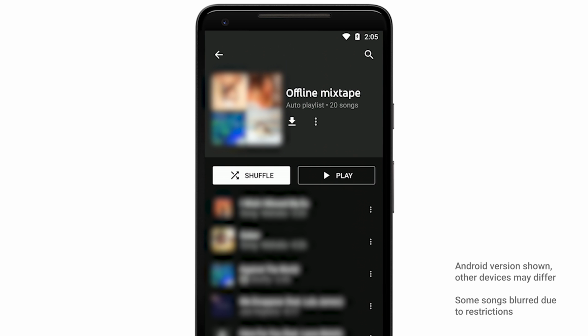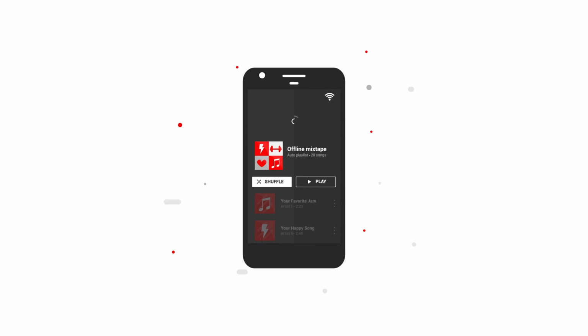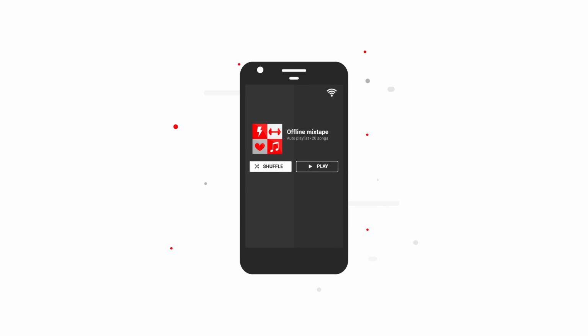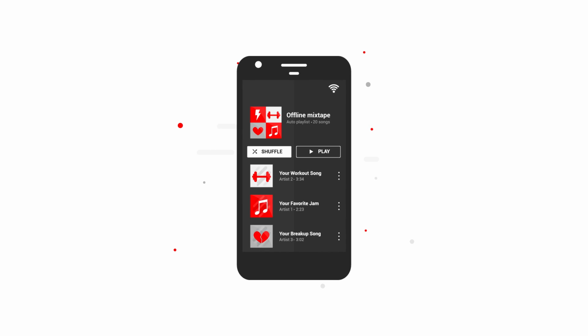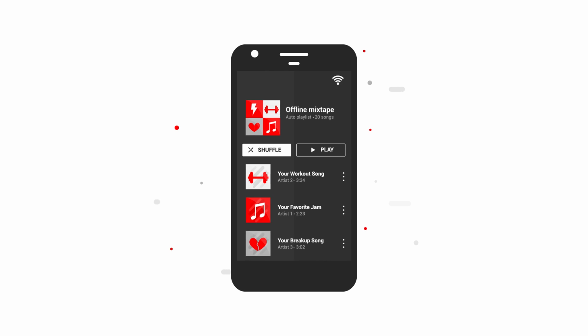Once turned on, your offline mixtape automatically downloads music based on your listening history. If you don't like a song in your offline mixtape, you can remove it by swiping to the left. Your offline mixtape music selection is refreshed every 24 hours when you're connected to Wi-Fi. Note that when you reconnect to the internet, some content may no longer be available due to content changes or restrictions made by the video creator.